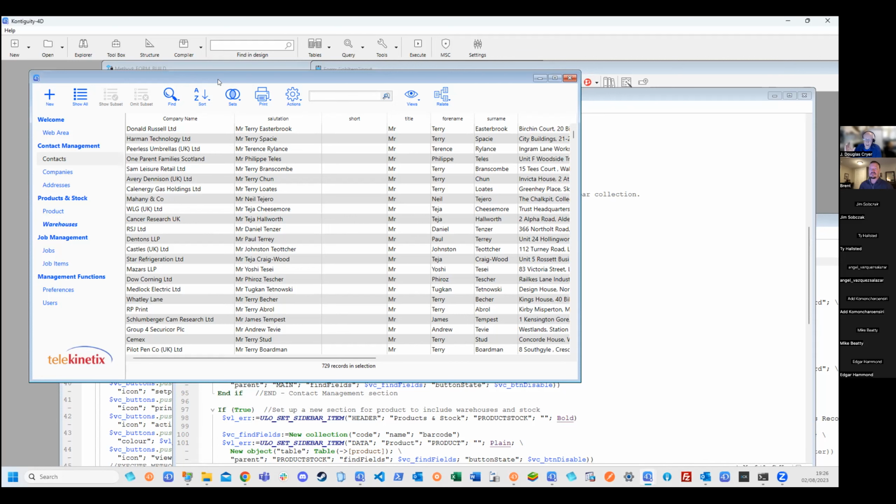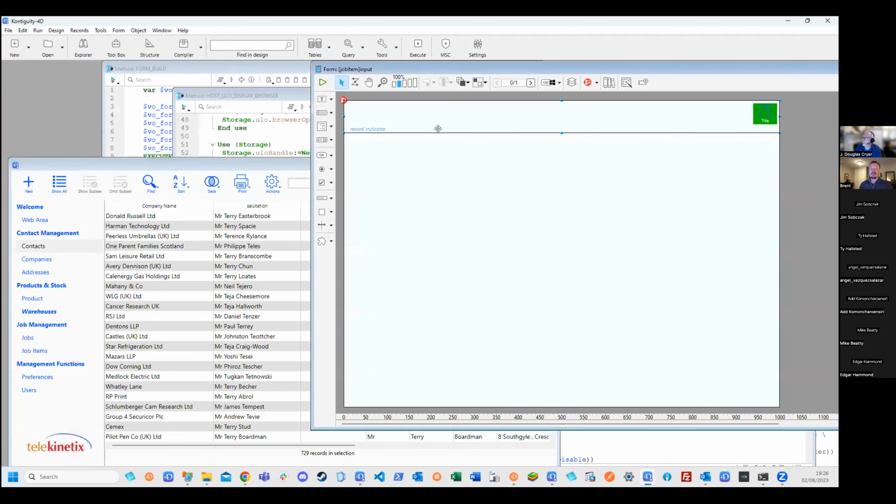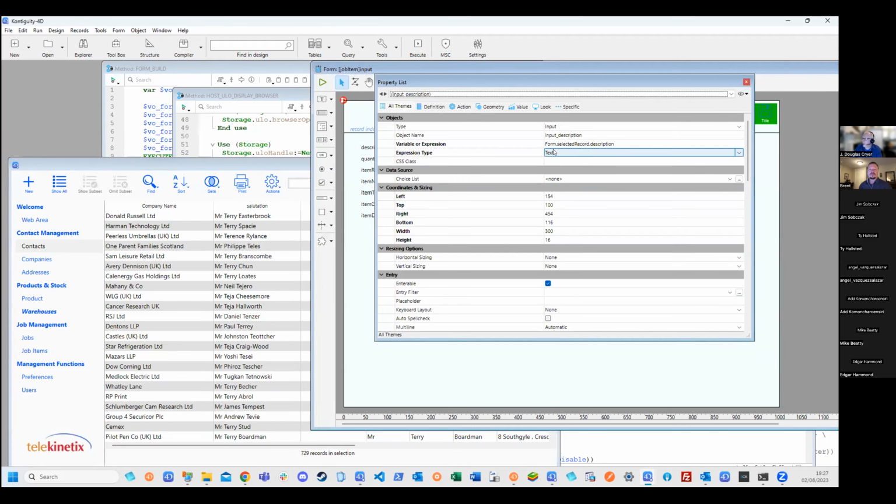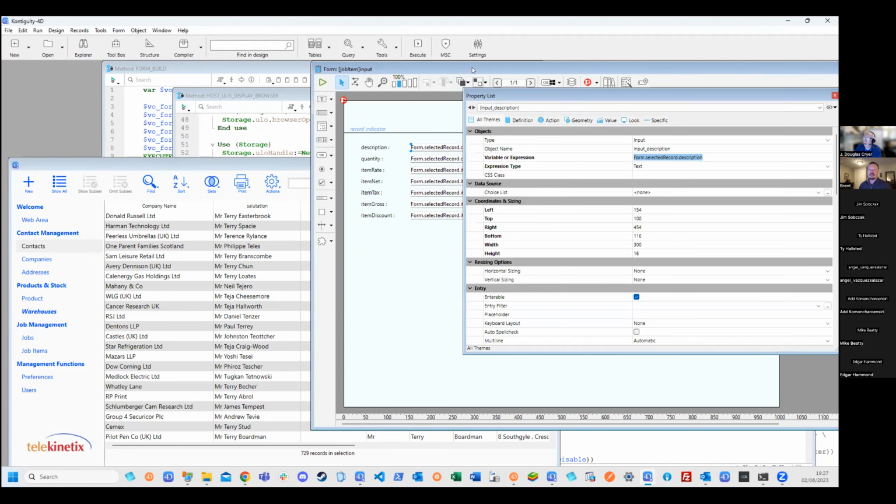Even those little things, like generating a simple form, well, it's not sophisticated, what I showed there for generating that form, but it does the job for now, and if I've got 20 fields, it might save me half an hour. And those forms that I've created, they're not fields, they're form.selected record.description. It's the ORDA way of doing things.